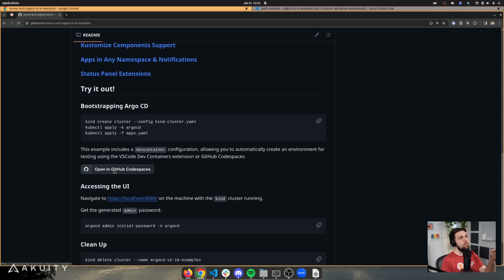If you go to this repository, which I'll have a link in the description, and click on Open in GitHub Codespaces, it's going to create your Kubernetes cluster with kind, deploy Argo CD, and deploy an app of apps that deploys the rest of the applications that test out this new functionality. So you can test this out all on your own without having to spin up your own environment. You can test it directly in GitHub Codespaces.